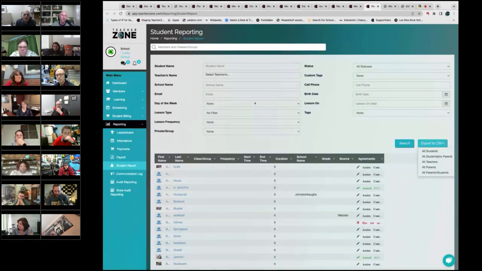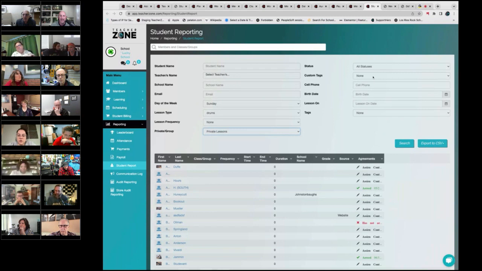You can now choose to export just students that take lessons on Sundays, for instance. You can choose students that take drum lessons on Sundays. You can choose to sort by private or group. So what's neat is that we made this student report a lot more robust. We've also allowed, of course, the ability for you to have custom tags in here. So if you had tags, you could sort by that: status, active, inactive. So for those of you that aren't using this, there's a lot of neat options.